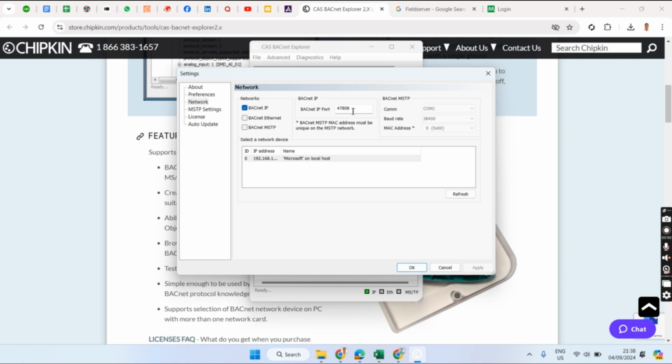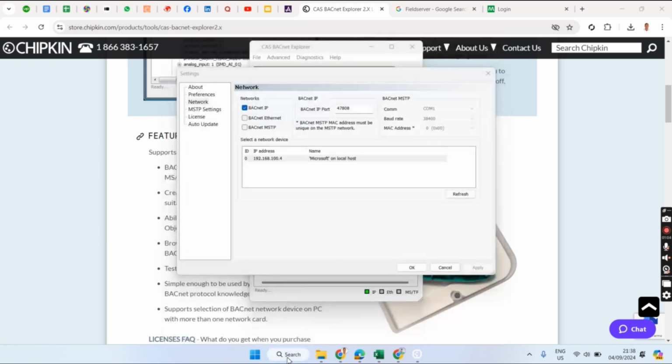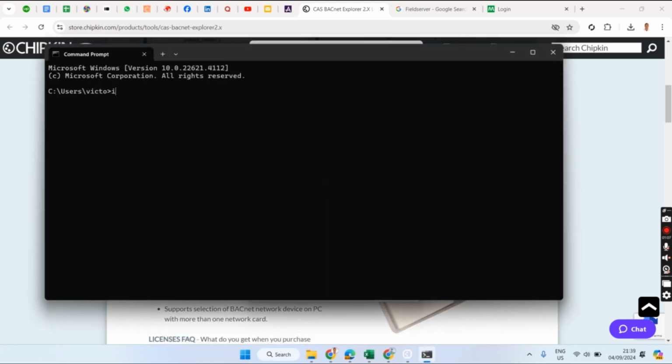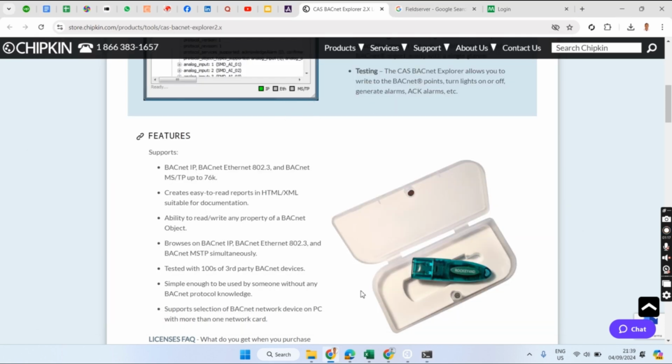For this case, I'm going to be using the default IP port of 47808. And I'm going to click on the BACnet card, which for this case is my host laptop, and it's on IP 192.168.100.4. So I'm going to confirm that real quick on command prompt. I'm going to type ipconfig/all, and there we go. My IP is 192.168.100.4.